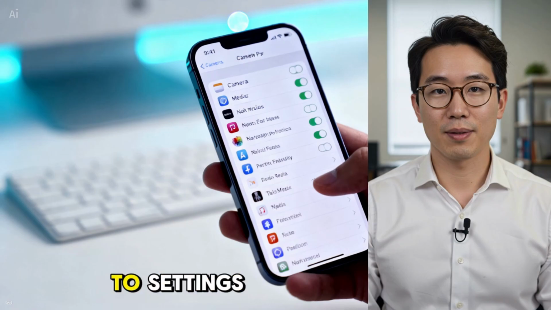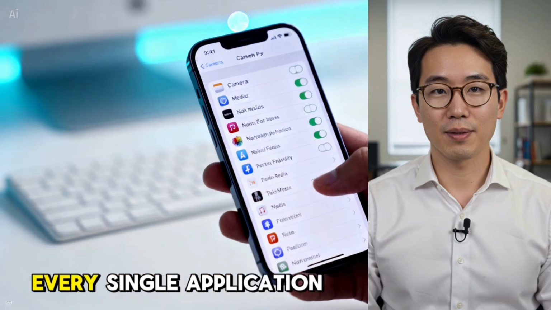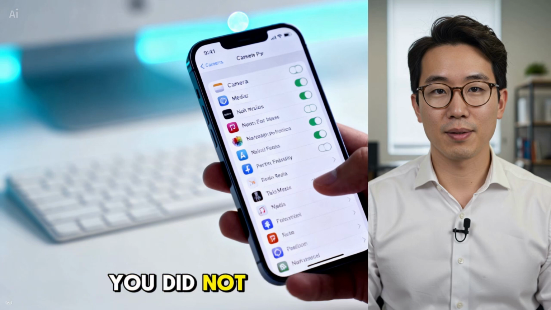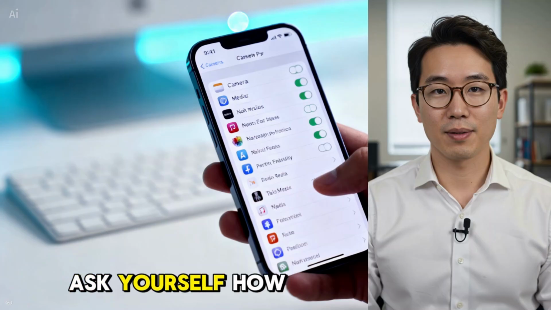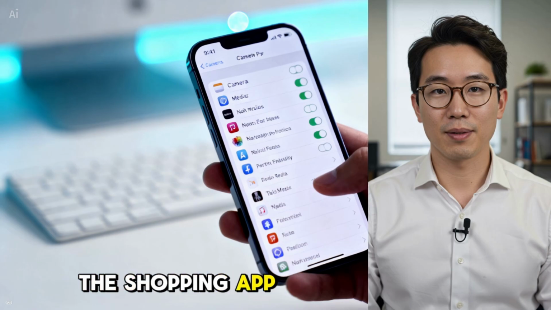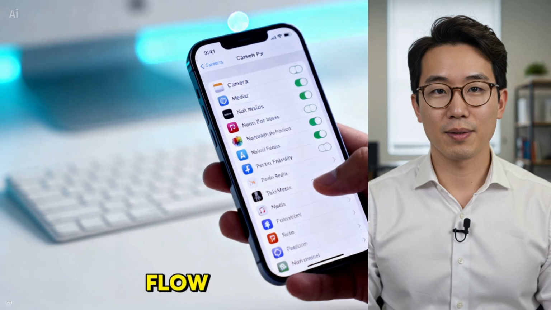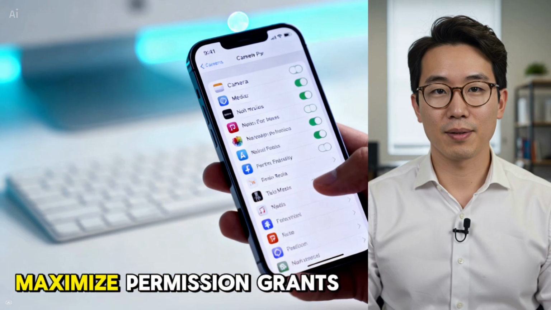On iPhone, go to Settings. Scroll down to Privacy and Security, tap Camera. Every single application listed there that you did not deliberately need to grant camera access has it. Look at that list. Look at how many apps are on it. Ask yourself, how many of those apps have any legitimate reason to access your camera? The shopping app, the news app, the weather app, the game you downloaded once and forgot about. They all have camera access because you tapped allow on a prompt you didn't read during a setup flow designed to minimize friction and maximize permission grants.